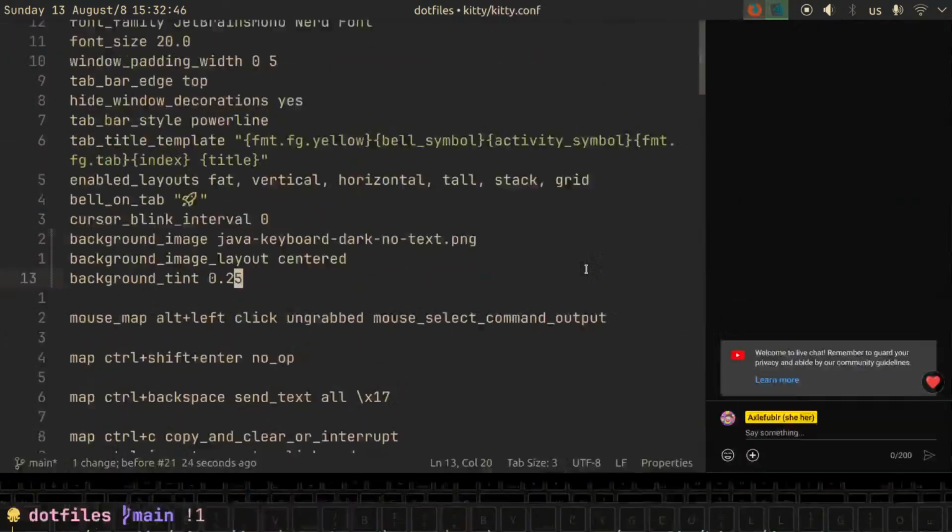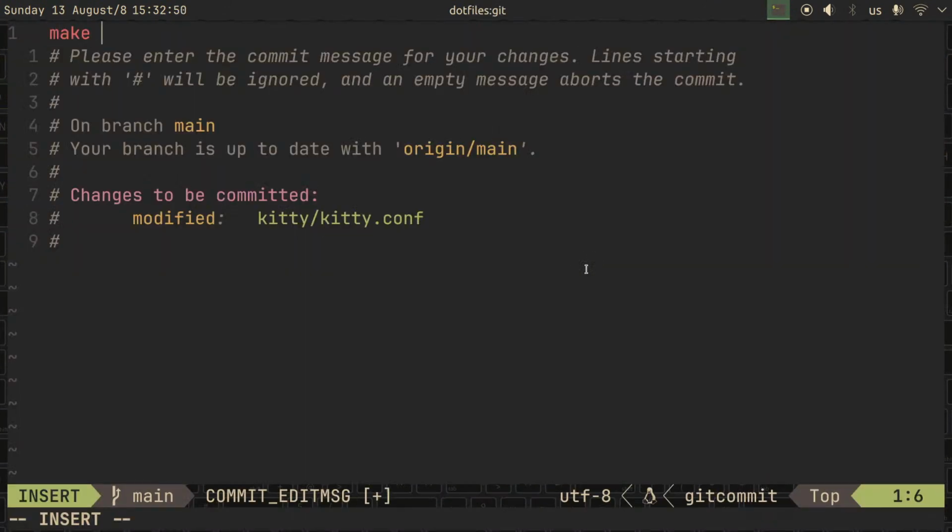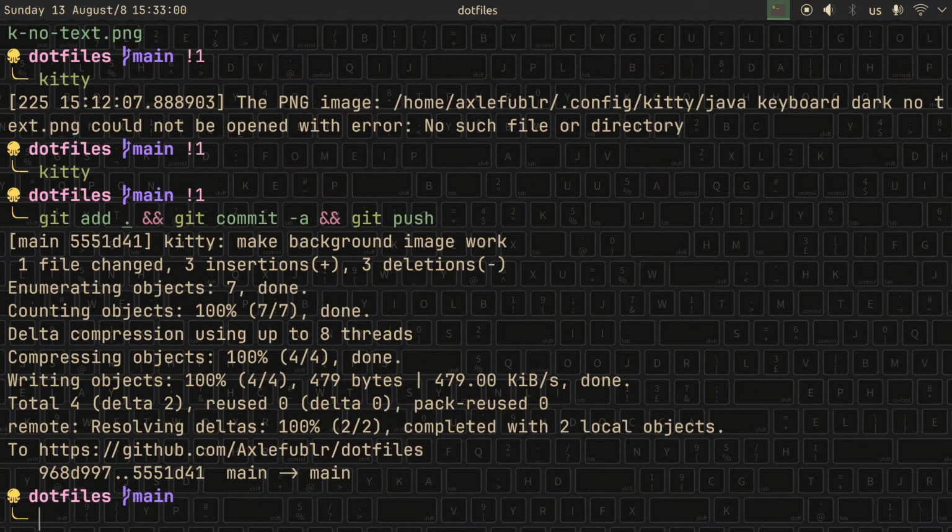So for that reason, let's make background picture image work. Kitty. This is great. This is amazing, and I love that.